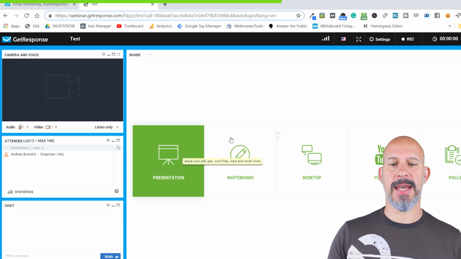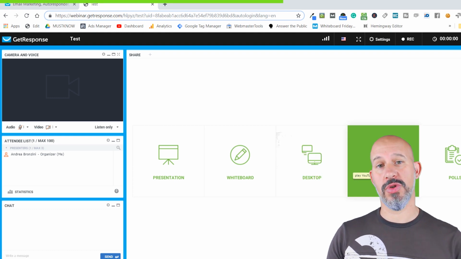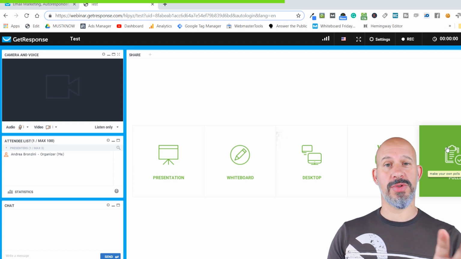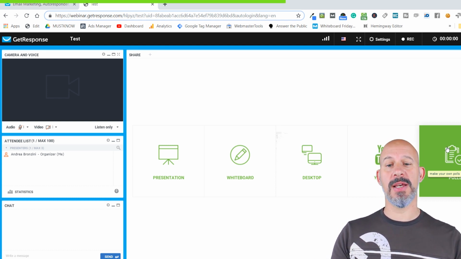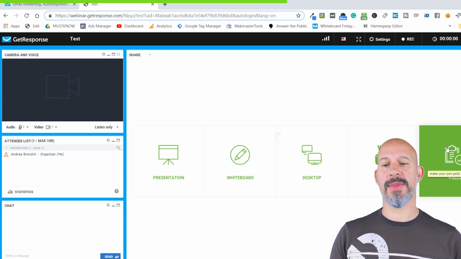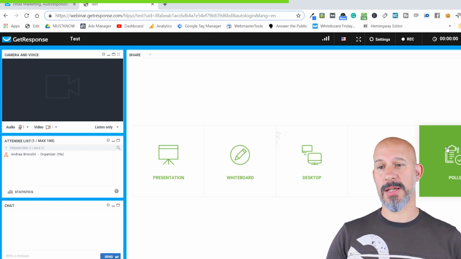You can have slides, you can have a whiteboard, you can show your desktop, you can show YouTube videos, and you can even make polls. This is really, really cool. So you prepare all these things beforehand. You put your slides here, you prepare your polls, and then you just run the webinar, and you can access all these components while you are talking to people.